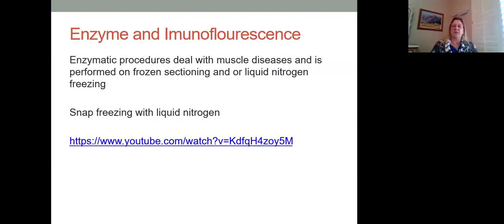Then we have enzyme and immunofluorescence. So these are enzymatic procedures, mostly dealing with muscle diseases, and they are performed on frozen sectioning only. And that's using that liquid nitrogen snap freezing. If you want to see how that's done, I've embedded a link for you.